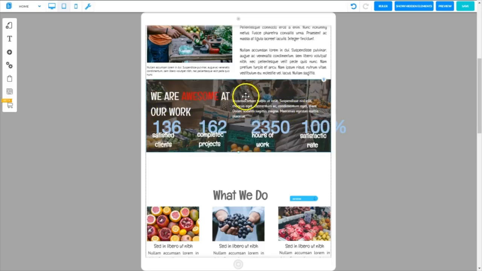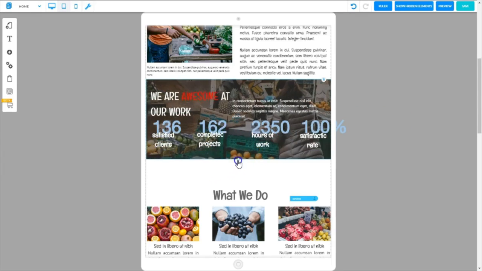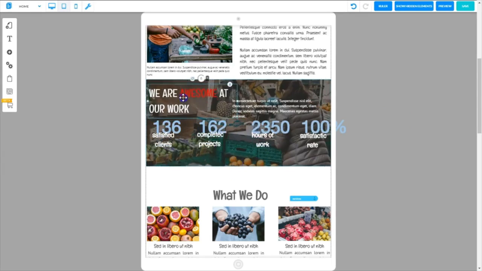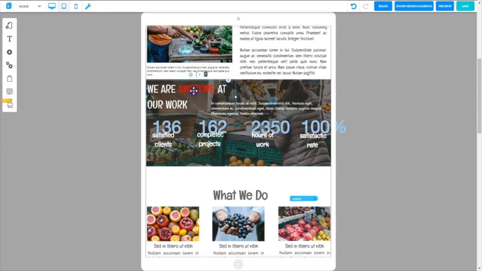Our next banner is the We Are Awesome at Our Work banner with the animated counters on it. And I think that if we make this a little longer, if we move this up a bit, let me move this up a little bit more. Now we can move this text box up a little bit more. Now remember, we have all of these in boxes. So the first thing I'm going to do, I'm going to make sure I'm clicking on the outside box, make it larger, bring it down some, because I want to bring my labels down.